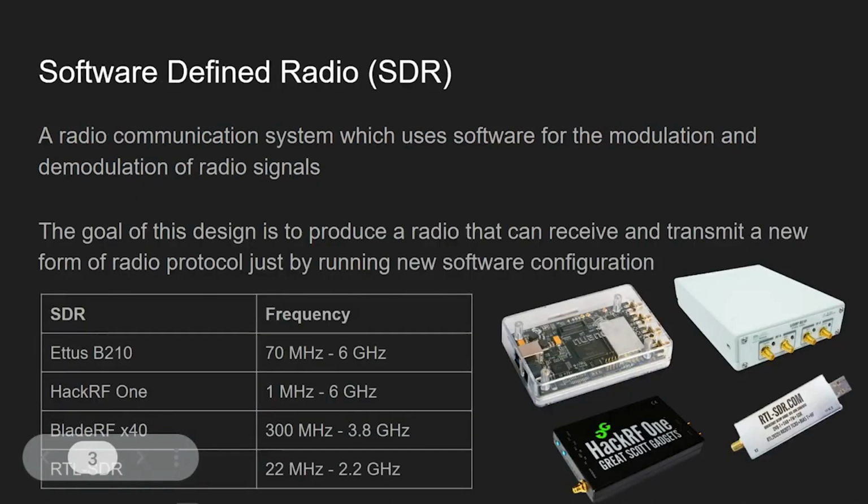SDR is a radio communication system which uses software for modulation and demodulation of radio signals. SDRs can be reconfigured for a wide range of frequencies as noted in this table. Despite the software reconfiguration ability, all applications using SDRs require different antennas to operate efficiently at specific frequencies, which are a subset within the supported range of the SDR.